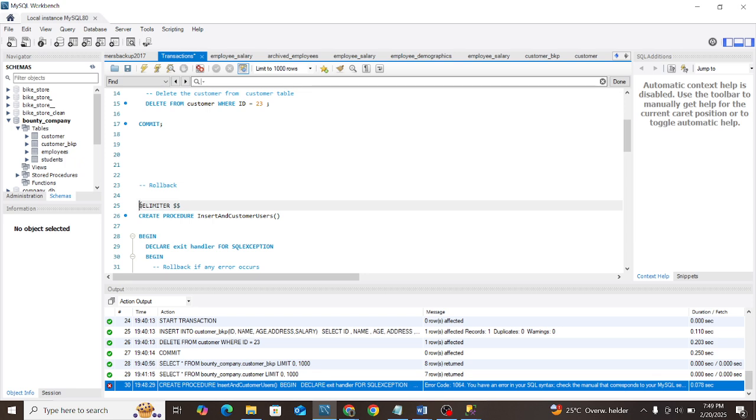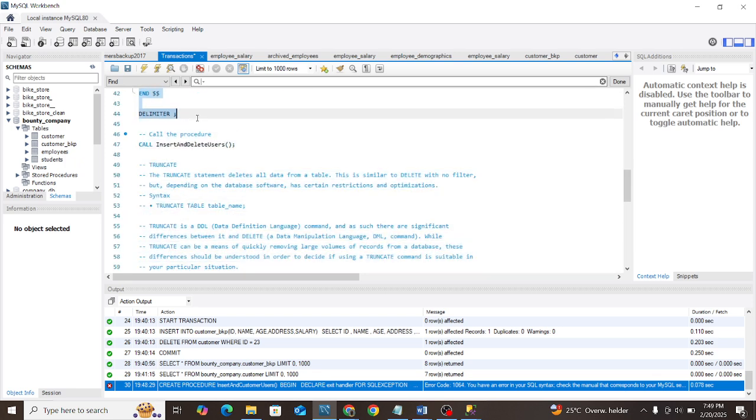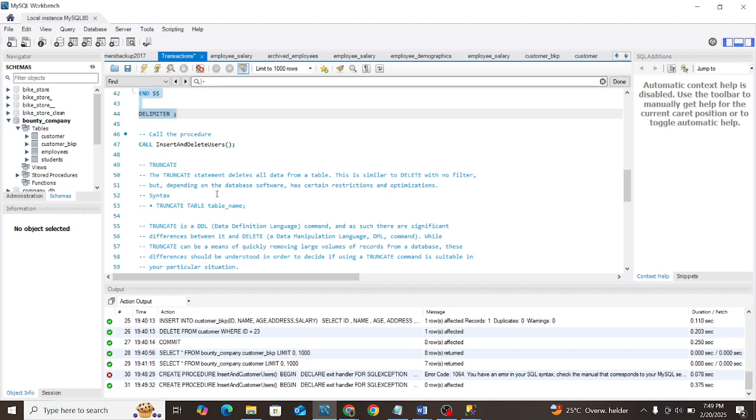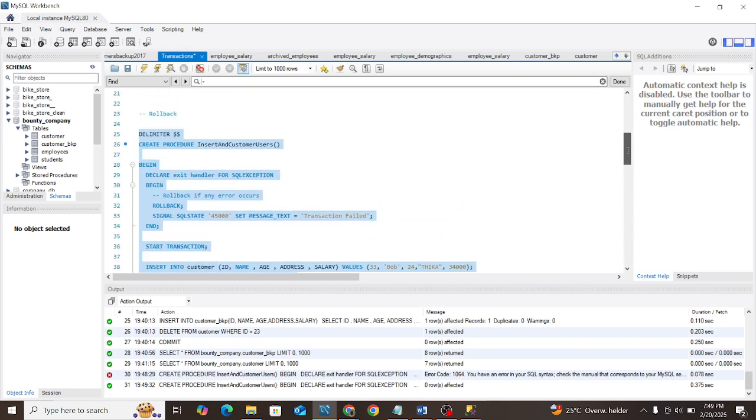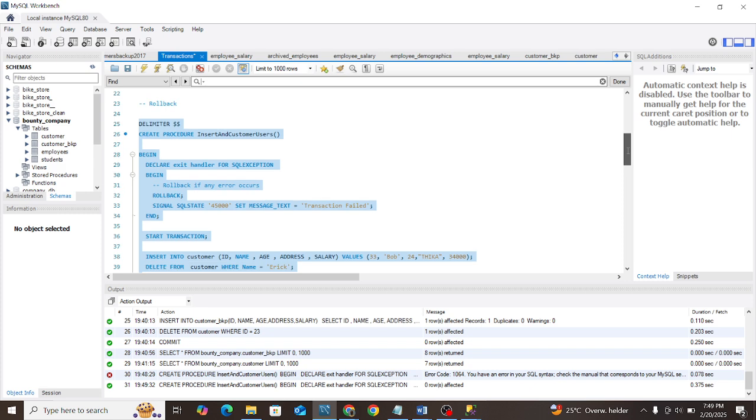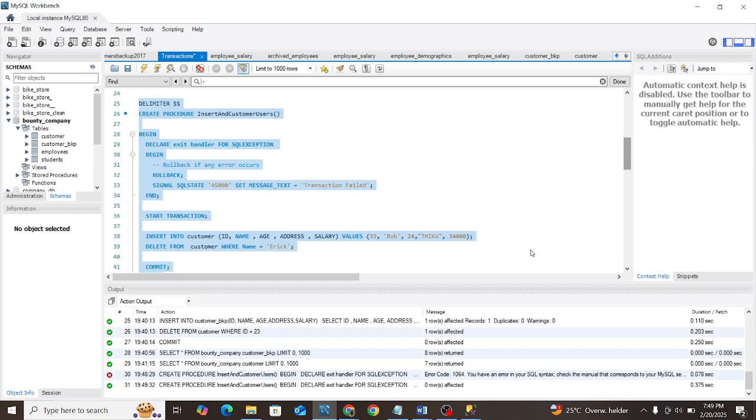Oh, I think I didn't mark that delimiter part. Oops. Yes, I think that was the problem. I left out the delimiter part as I was highlighting, and I can see that my procedure now has executed.